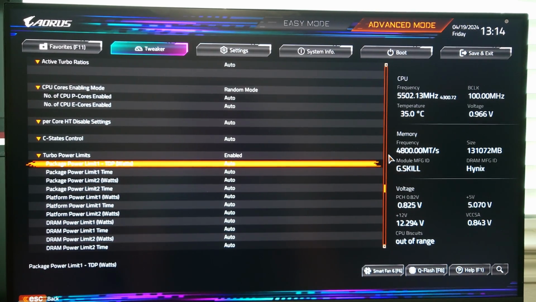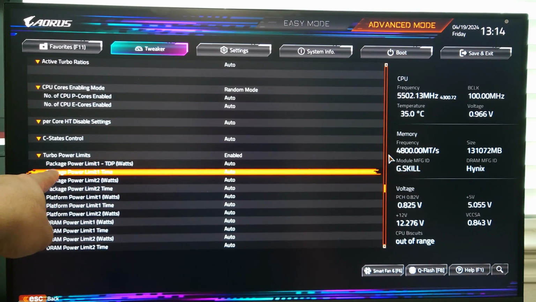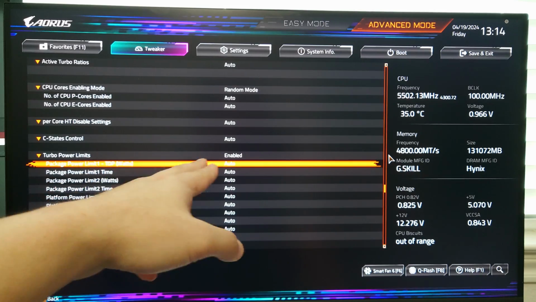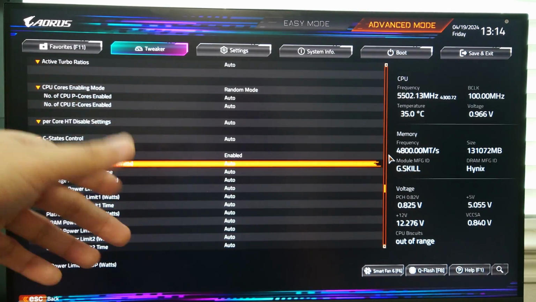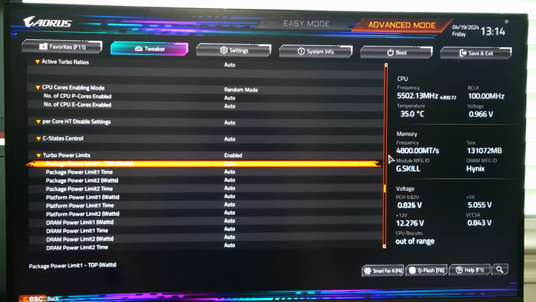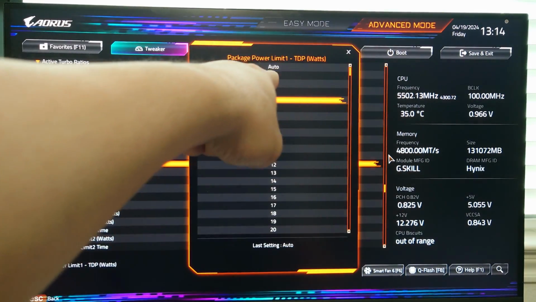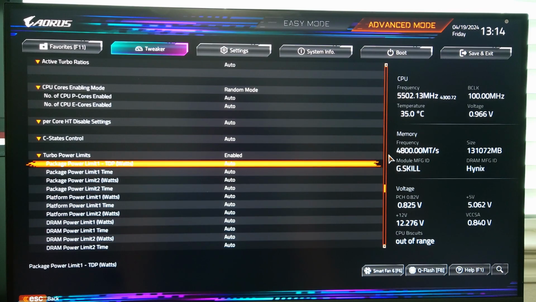So to specify Intel official specifications, you're going to go under package power limit 1, which is PL1, and it says TDP. In mine, it's watts, but yours might be in milliwatts or something, so you have to keep in mind the units. You can always check the dropdown to see. It says that we're in watts, so I'm going to manually type 125 and hit enter. That is 125 watts. That is the Intel official spec.